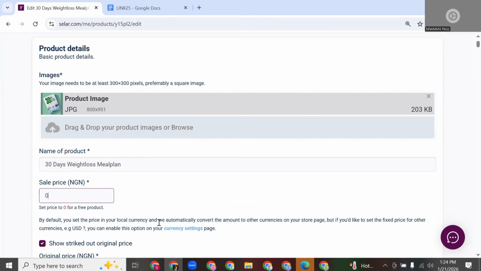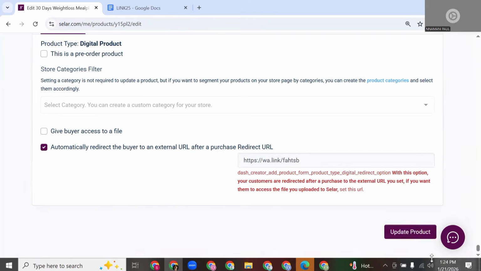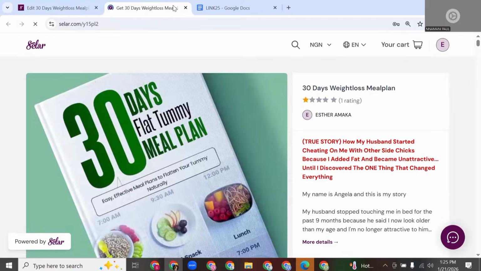Don't worry, we're going to change that amount shortly. Once you put that 0, I need you to scroll down and click on update products. When we do that, you are now going to open up the product link, and you are going to do as if you are ordering the product. Remember that is at 0, which means you are not going to pay.